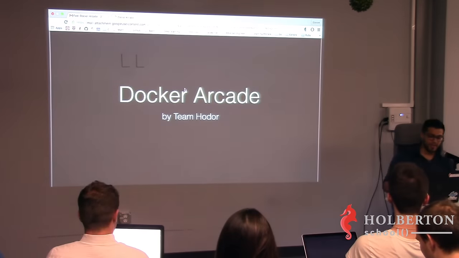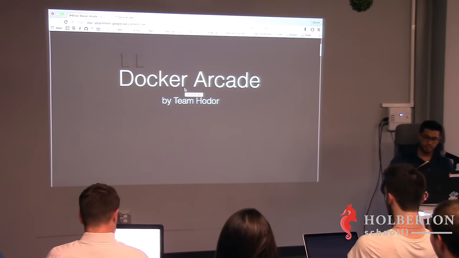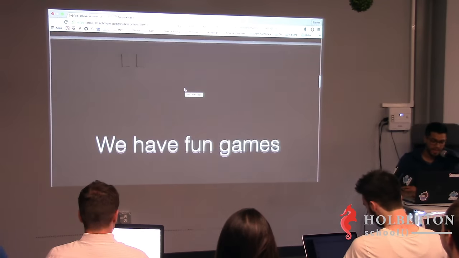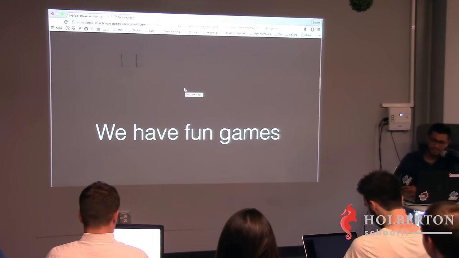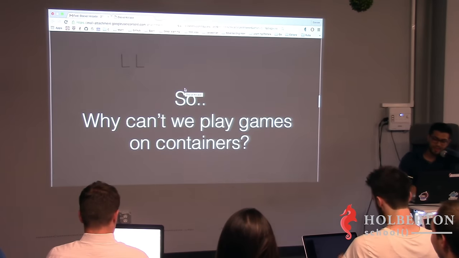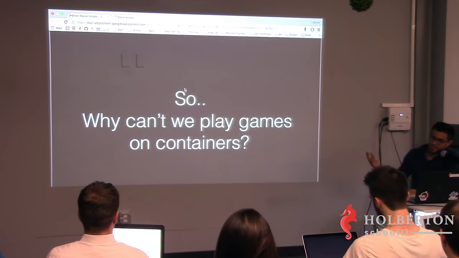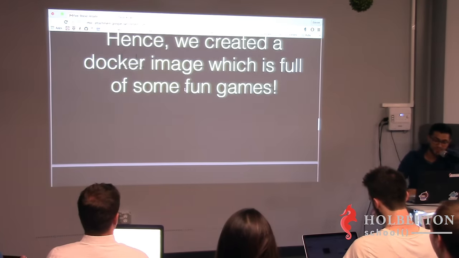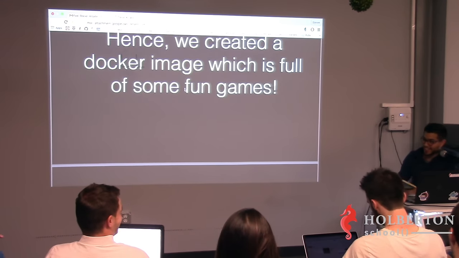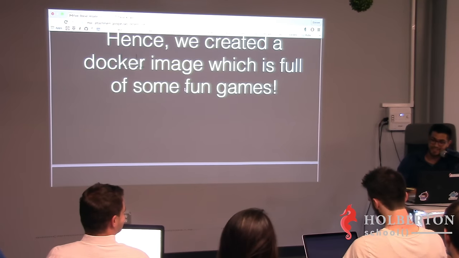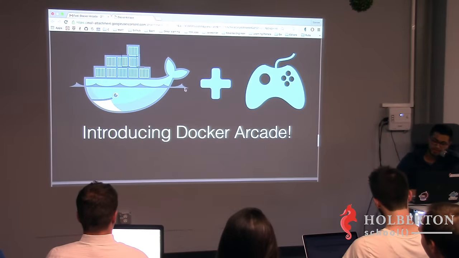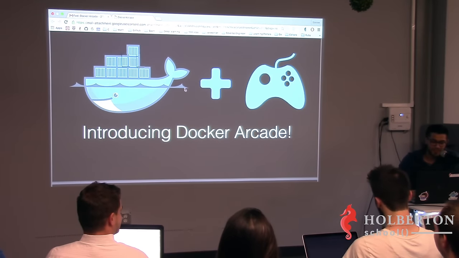Hi. So, what we worked on, we actually realized that we have containers, we have fun games, so why can't we play a game on containers, right? So what we created was an image which is full of fun games. So it's easier to just basically run the image and have all those games locally for you. So we're introducing Docker Arcade, available today.